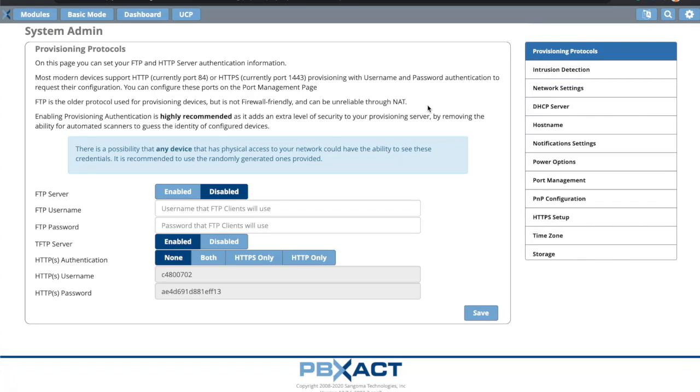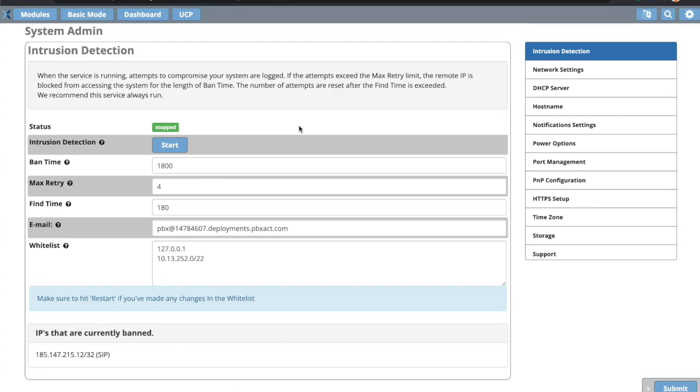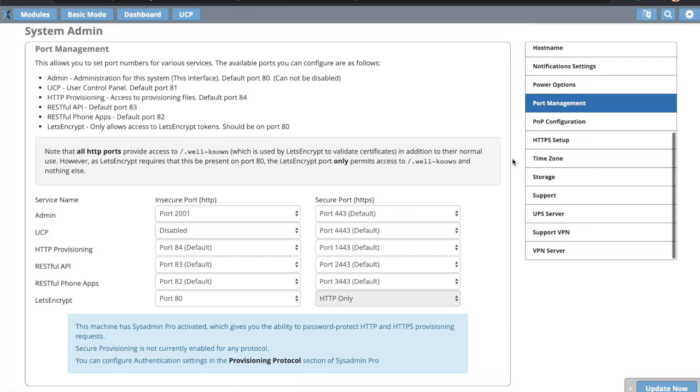In the provisioning protocols, we can see the current active protocol for provisioning, and in this case we are using the TFTP or the HTTP without authentication. Under the intrusion detection module, we can set up a list of whitelisted IPs or networks to avoid us being locked out of the system. And going to the port management, we can choose which port is assigned to each of the services running on the PBX. HTTP provisioning, for example, is listed on port 84.